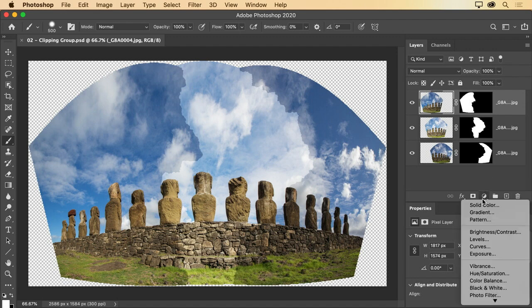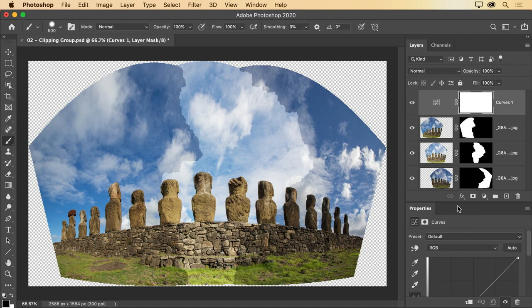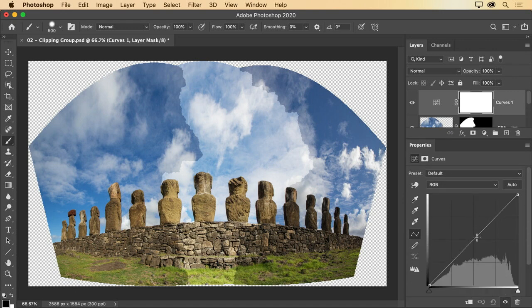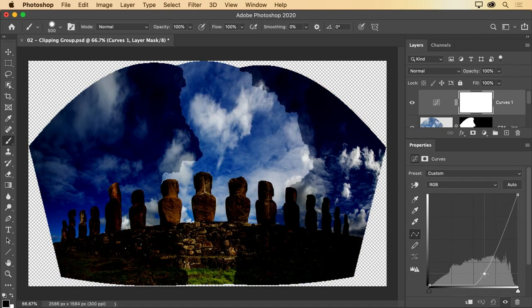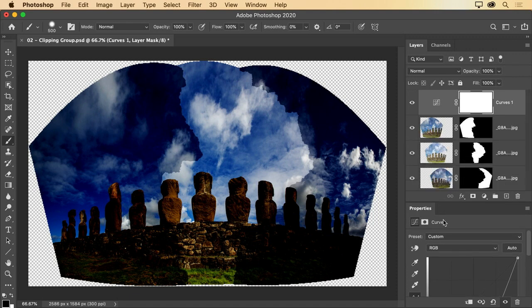So I'll go ahead and add a curves adjustment layer, for example, and if I get down to my properties panel here, I'll just go ahead and darken the overall image. I'm using a curves adjustment that will darken the image, just dragging the curve down in this case. Now, obviously, that's not a good adjustment here, but it helps to illustrate that at the moment, my curves adjustment layer is affecting all 3 of the image layers in this composite panorama.